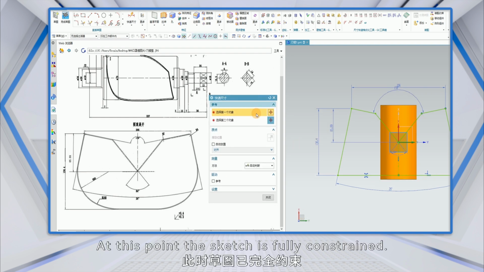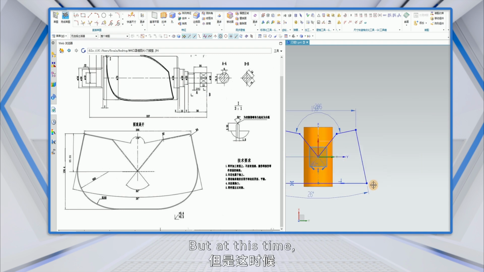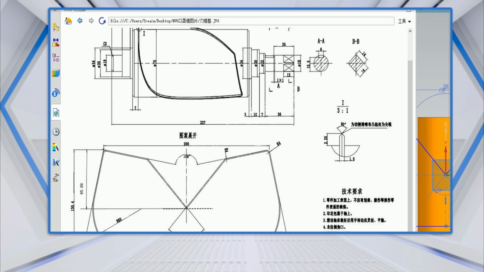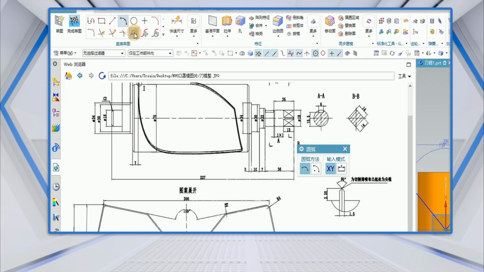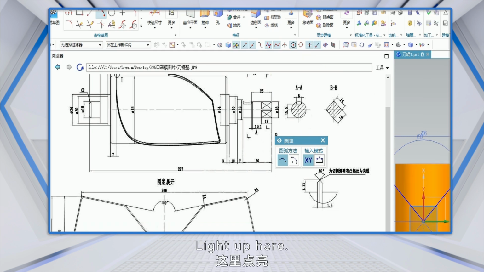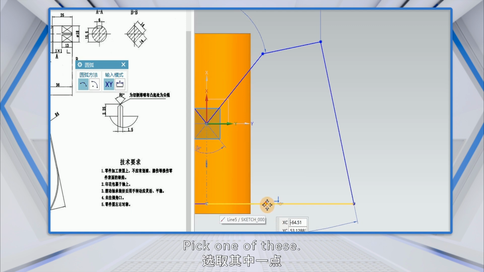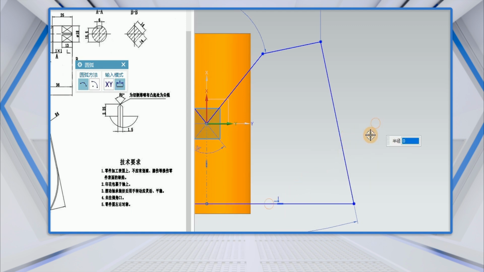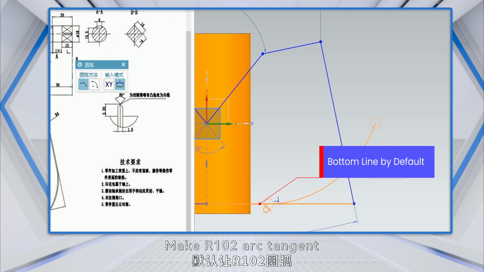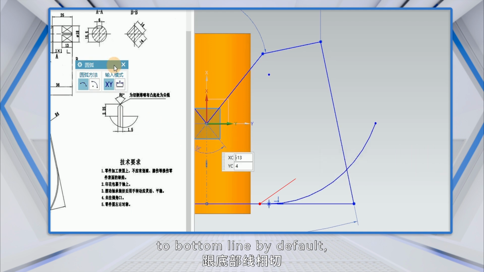At this point, the sketch is fully constrained. But at this time, we also need to draw the arcs of our 102 and our 60. Select arc. The filter selects point on curve. Light up here. Pick one of these. Draw an arc of 102. Make our 102 arc tangent to the bottom line by default.